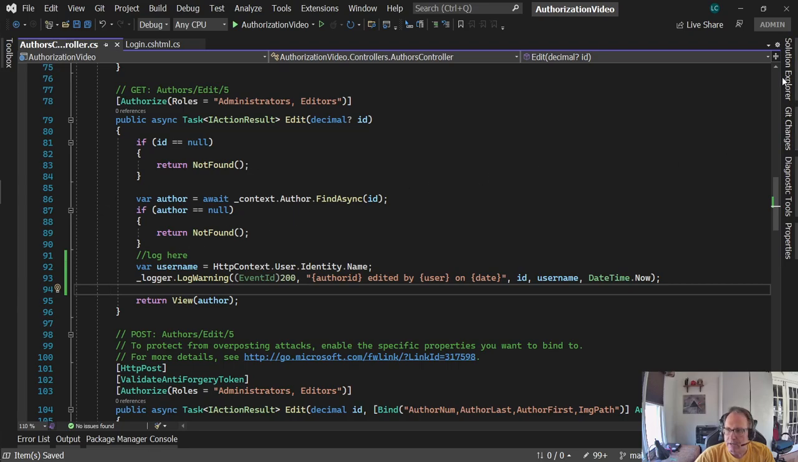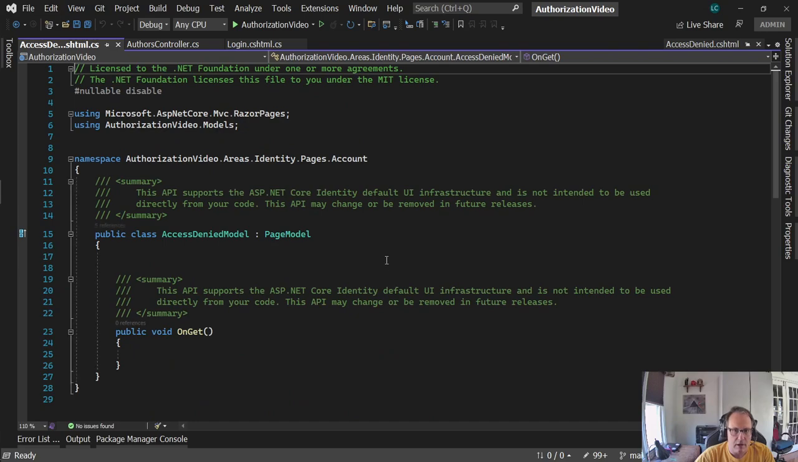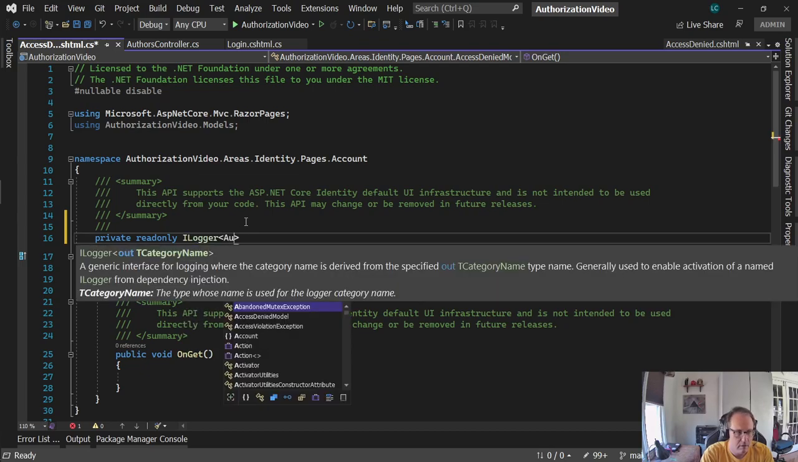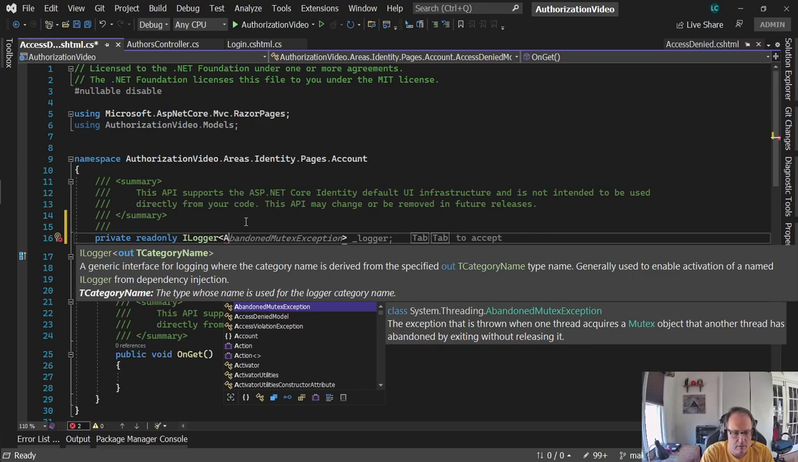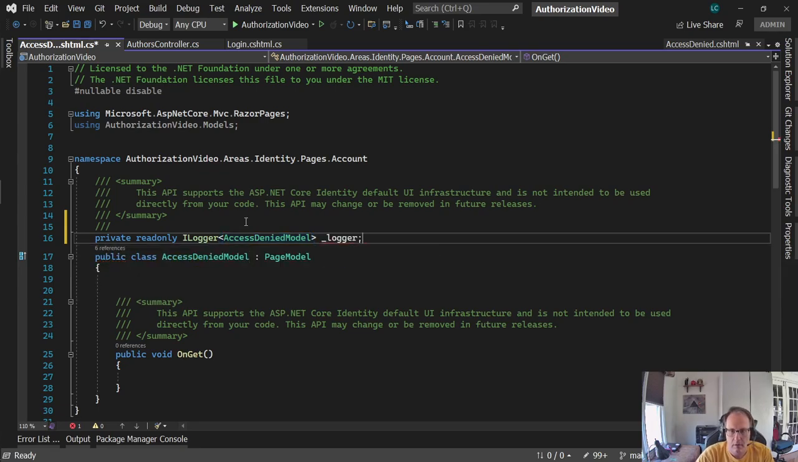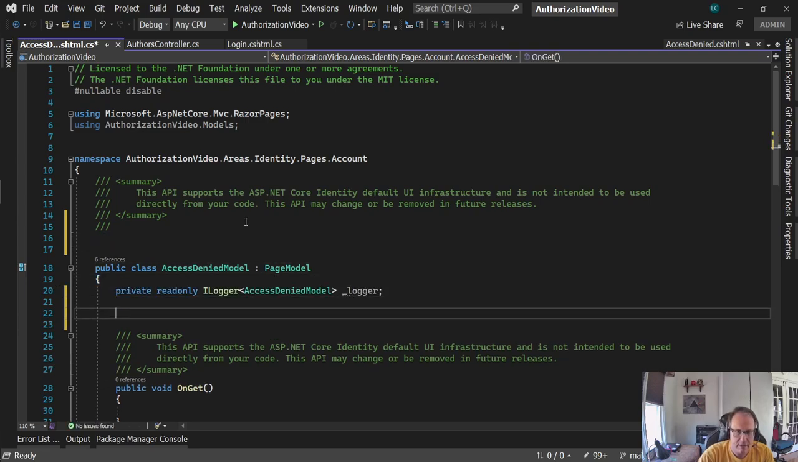All right. For the failure edit, I need to go to a different page. I need to go to the access denied page, and there's not a lot here. So once again, I need to create the variable and create a constructor. I'm going to use the access denied model because that's the page I'm in. I'm going to add myself a constructor. Oh, it helps to put this in the class, doesn't it? There we go. Now it's in the right place. Now I'm going to add a constructor, public AccessDeniedModel.